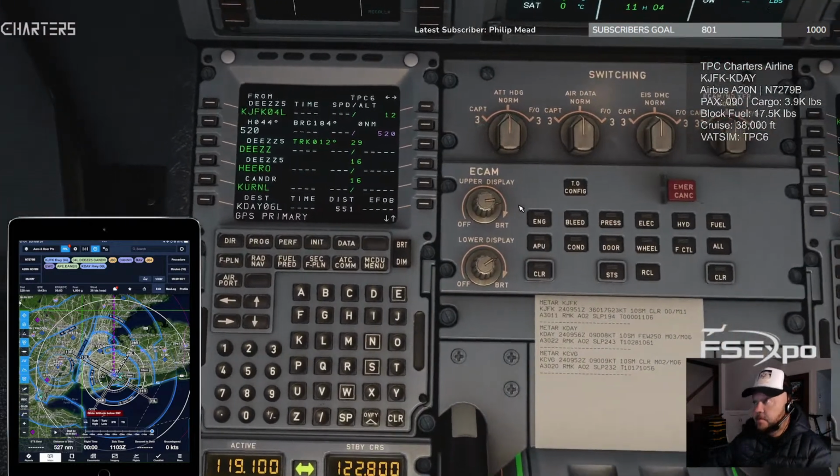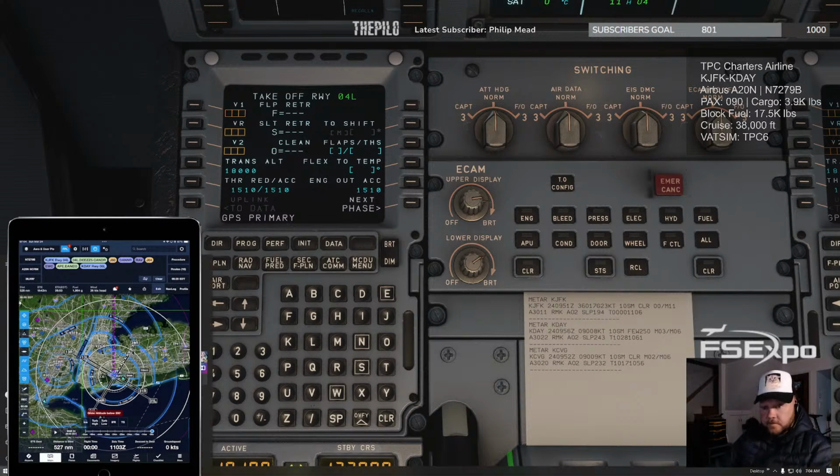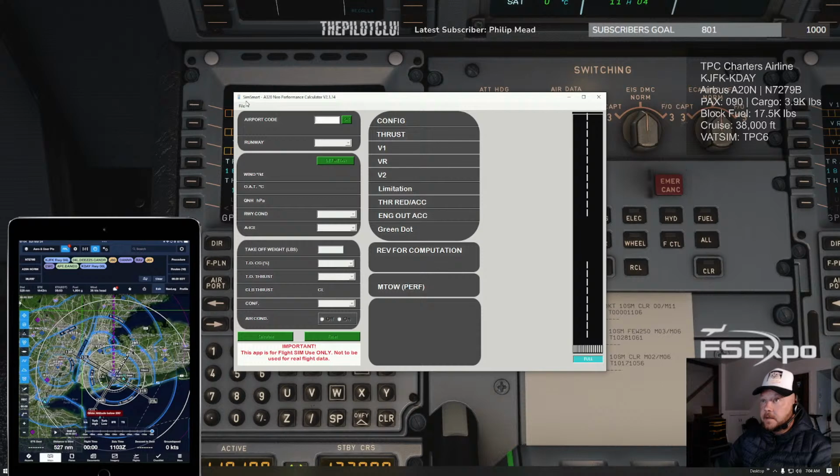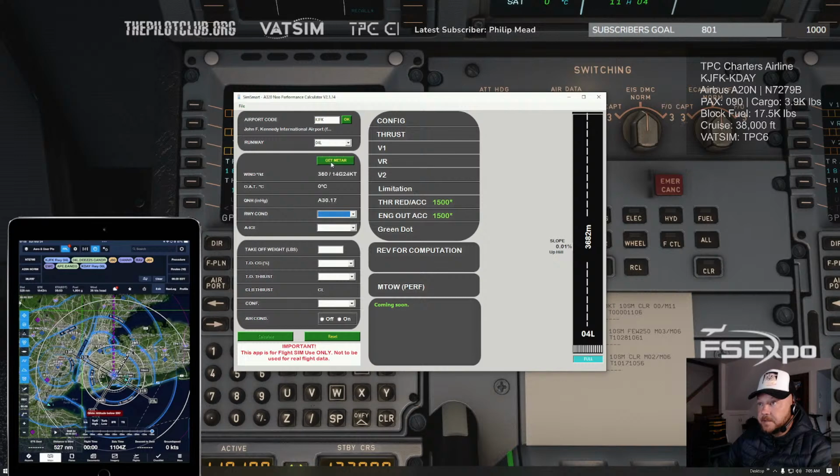Okay, so we need to go to the box and we need to calculate our performance, right? So for that, I use a special app. Let's see, where is it? All right, here it is. It's a SimSmart A320 Neo performance calculator. So we put KJFK as our airport here. All right, our runway is 4 left. Get the METAR data.